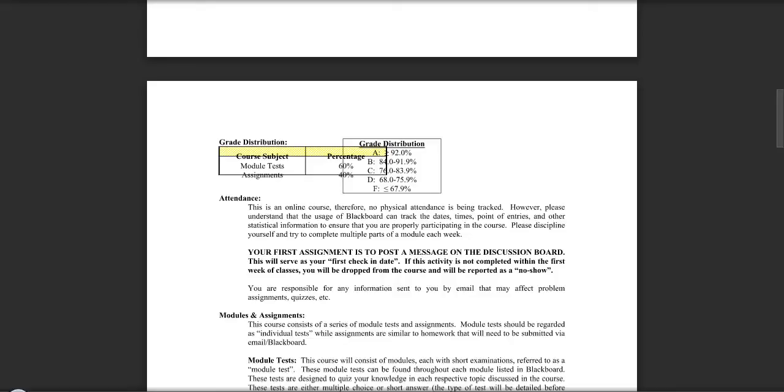These are going to be more opinion-based assignments, and for that reason, we've lowered the percentage on the assignment category. But out of the two, focus on the module test. Make sure that you do pretty well on them throughout the entire course.